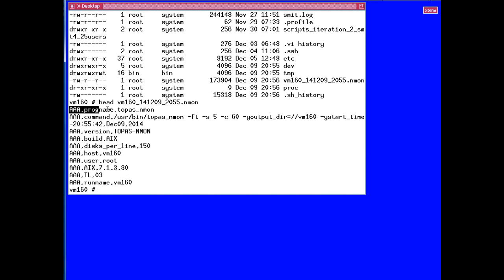So here we can see this AAA already has topas_nmon in it. This is good. If this had said Nmon 11 or 12 and it wasn't a very old copy of AIX, then we'd be using the classic Nmon when we should be using the Topas Nmon. I'm not going to make you watch this screen for 5 minutes. We'll come back in 5 minutes and have a look at that output file.